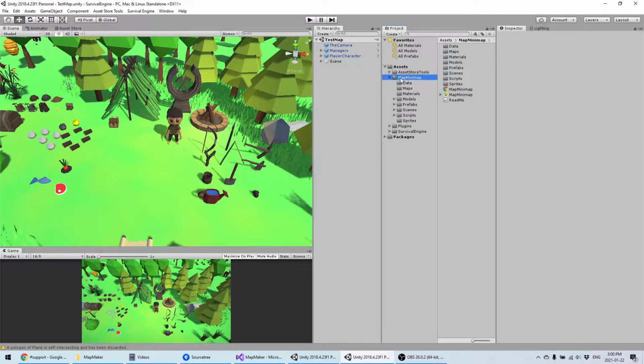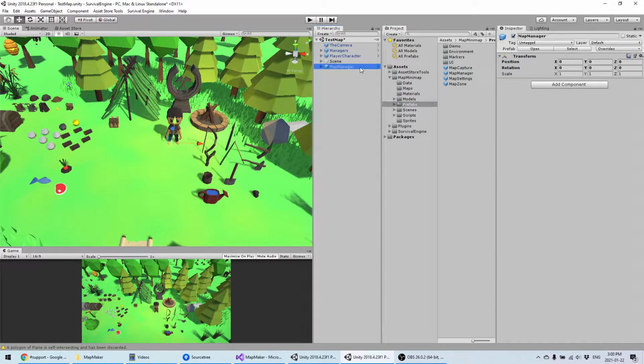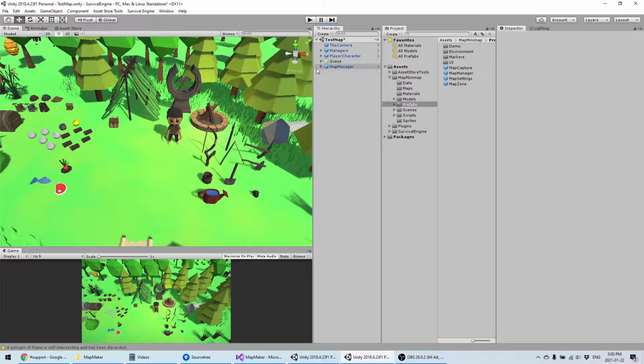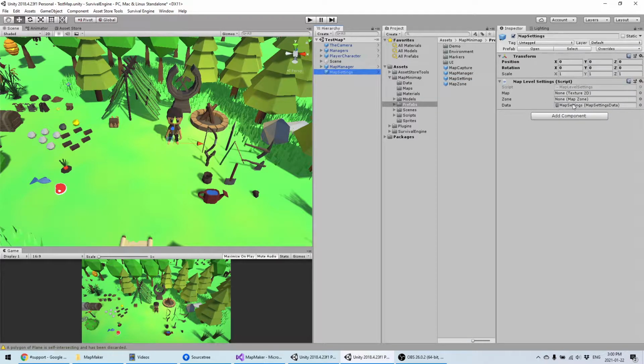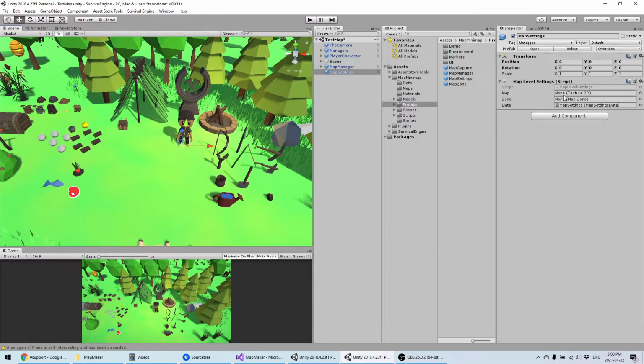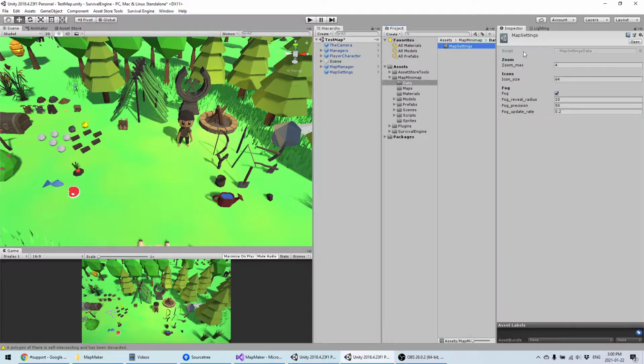All right, so let's go in the map minimap folder in prefabs. There are two things that you will want to include in all the scenes where you want to use the map. First is the map manager, which handles all the controls and all the core features of the asset. And then you will want to include the map settings with this one, as all the settings are already specific to each scene. So each scene will have a different map and a different zone that is set here. And then you also have generic map settings here that are applied to everything. I'll show you later what they do.